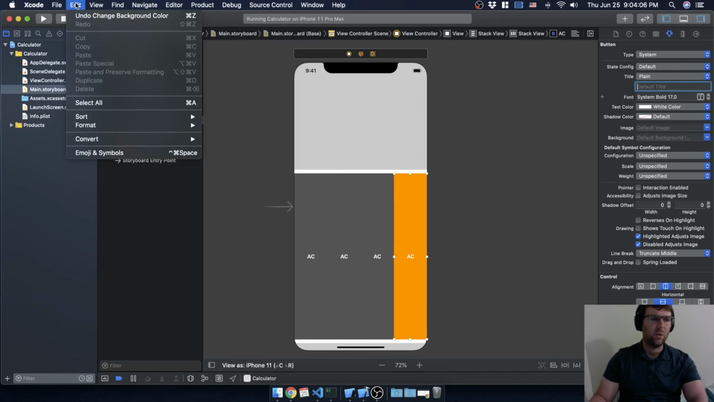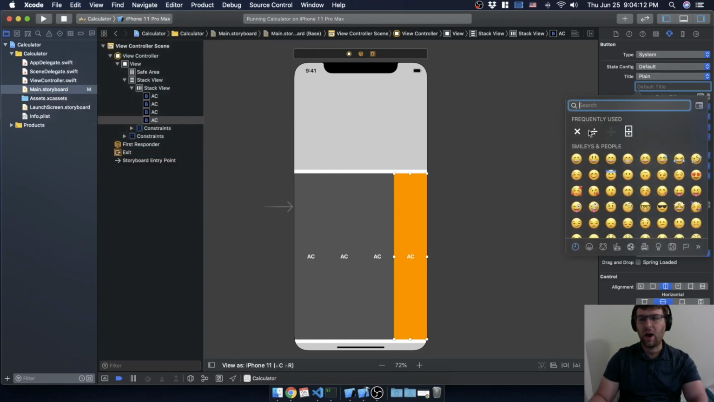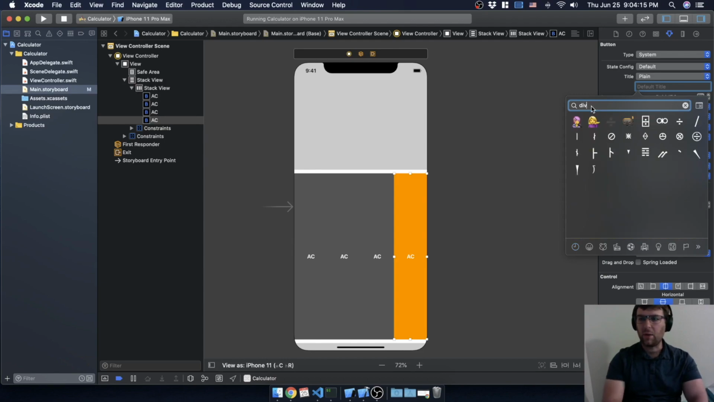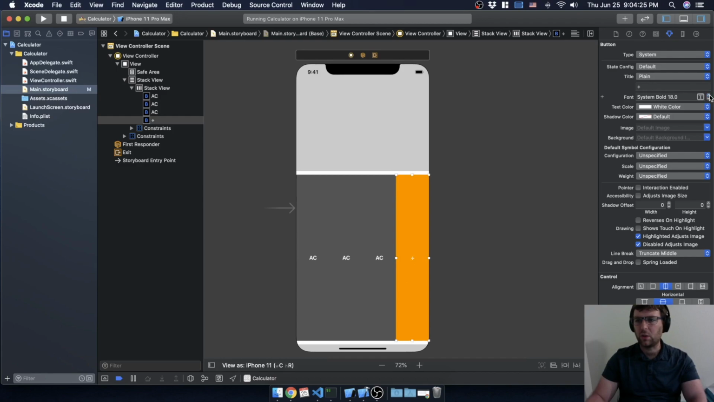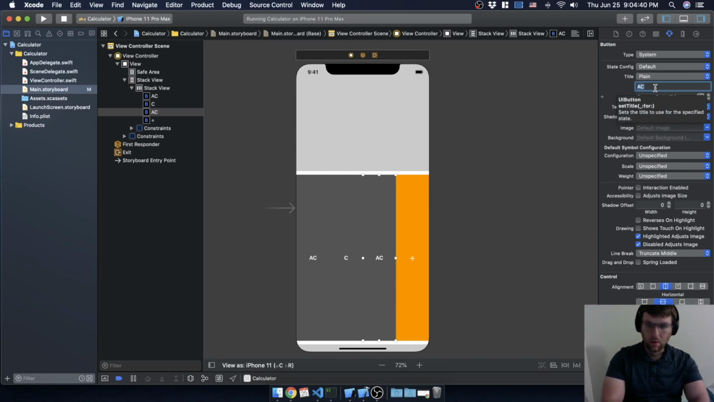So you go to the Edit menu, Emojis and Symbols. I already have it as frequently used, but I'm going to look for divide and just use that divide symbol. It's going to put that in there, and it ends up looking kind of small, so I'm going to change those to be a little bit bigger. I'm going to make that 25, but again, it could be anything. I'm going to change these to just clear. And then what did we have? We had plus or minus, which changes the sign. Okay, so again, that stack view made that pretty easy.